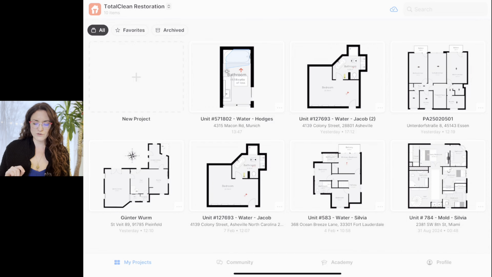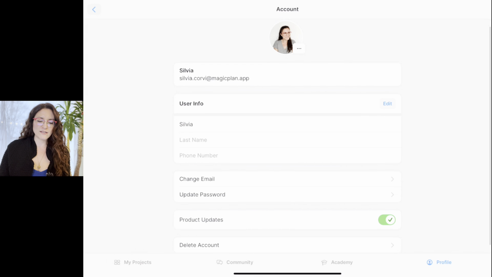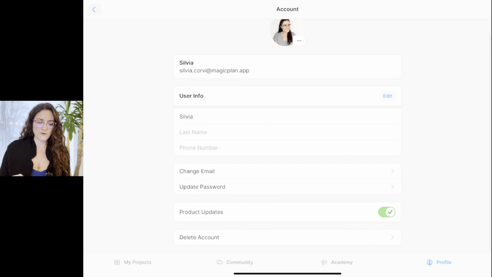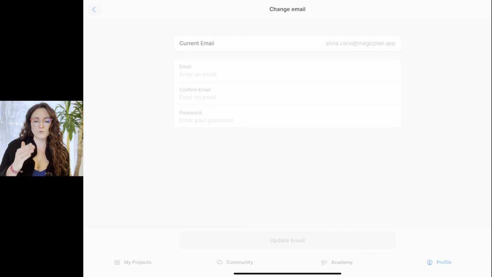Once you're here, you need to tap on Profile at the bottom, then again on Profile at the top, and here you land in your account, and as you can see, you have the option to change your email. You would select that and you can put your new email. I'm not gonna change it here because we're gonna take our cloud and change the email address from there.